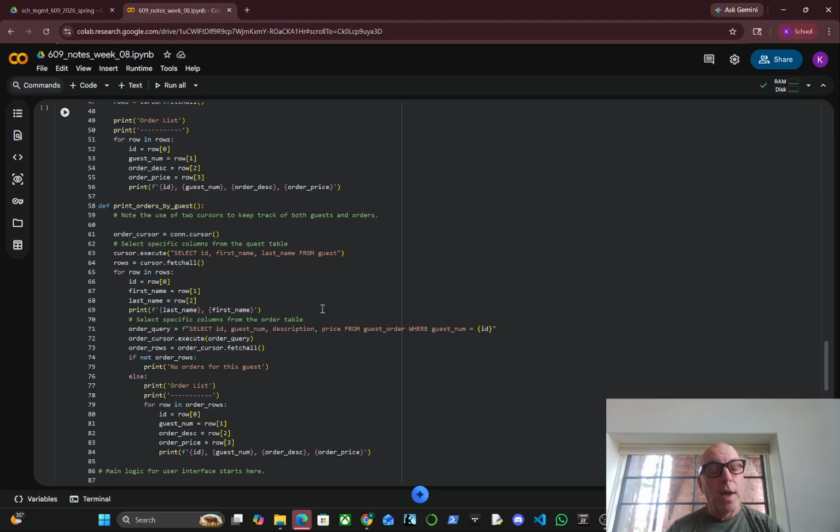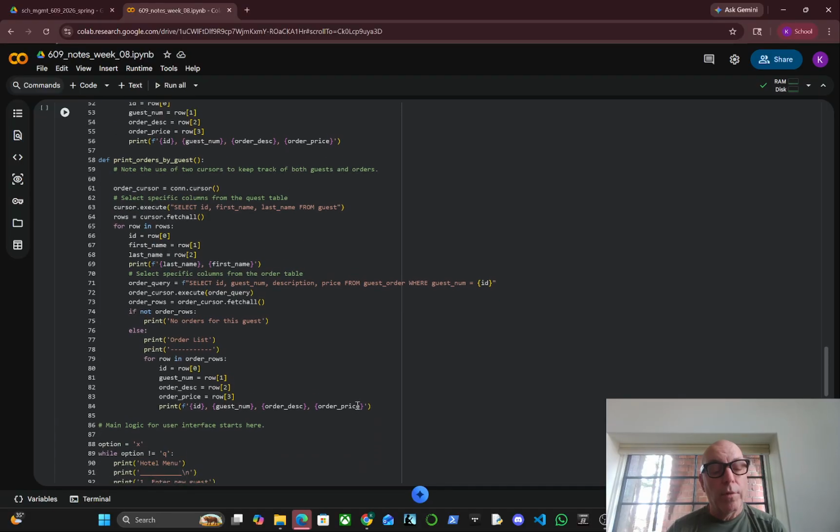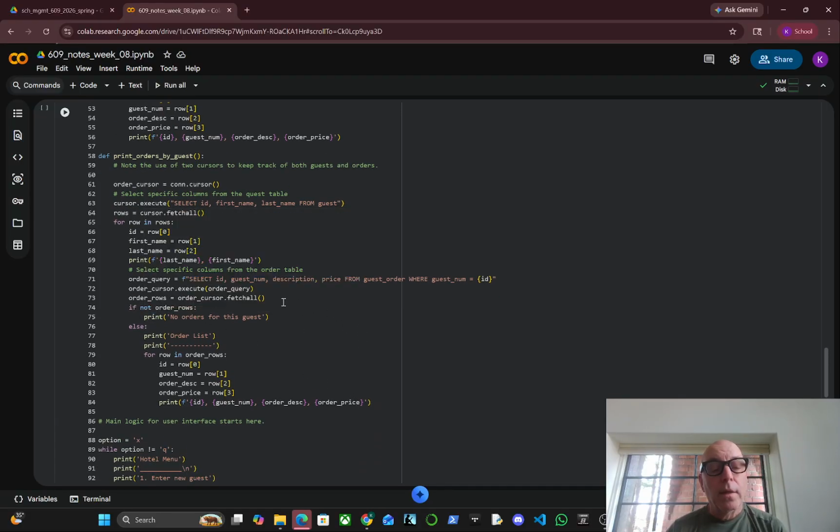Print orders by guest. This is sort of a simple Python way. What I've done is I've embedded two queries. I've selected all my people, and then I've printed out all their orders. And what I've done is I've selected the ID, guest number, description and price from the guest order table where, so here's a new piece of SQL for you, where the guest number equals the ID, right? So for each, I'm basically kind of the same. I've got two for loops with the fetch alls.